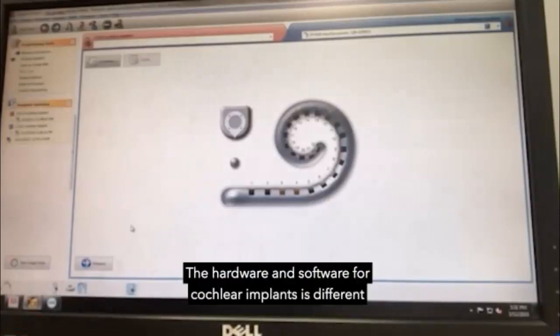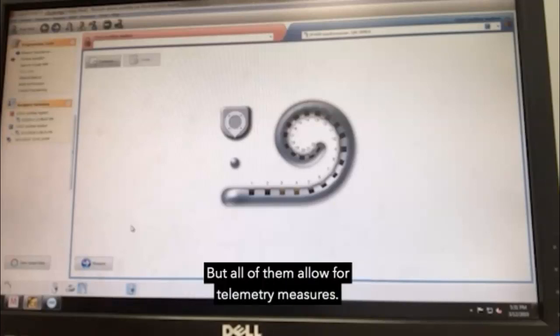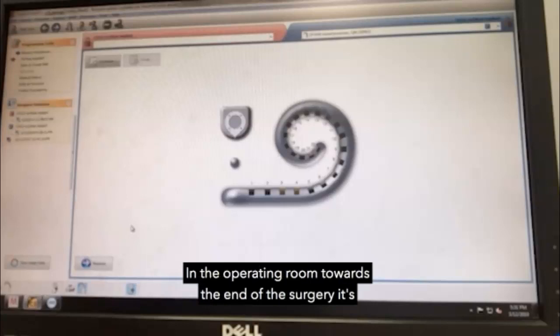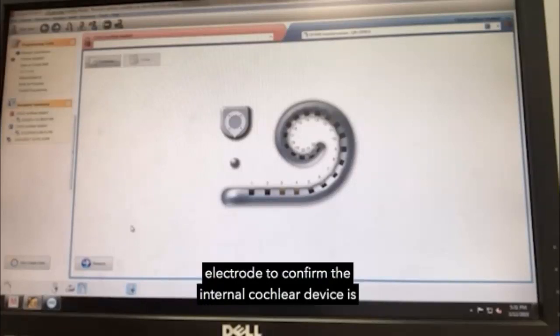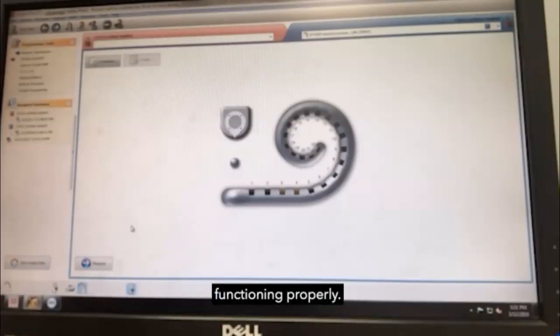The hardware and software for cochlear implants is different for each manufacturer, but all of them allow for telemetry measures. In the operating room, towards the end of the surgery, it's useful to measure impedances, which is a check of each electrode to confirm the internal cochlear implant device is functioning properly. So if you remember, impedance is the opposition to the flow of energy, and so we need to make sure that the individual electrodes either don't have too much impedance or too little impedance, meaning they're not making contact and so forth.